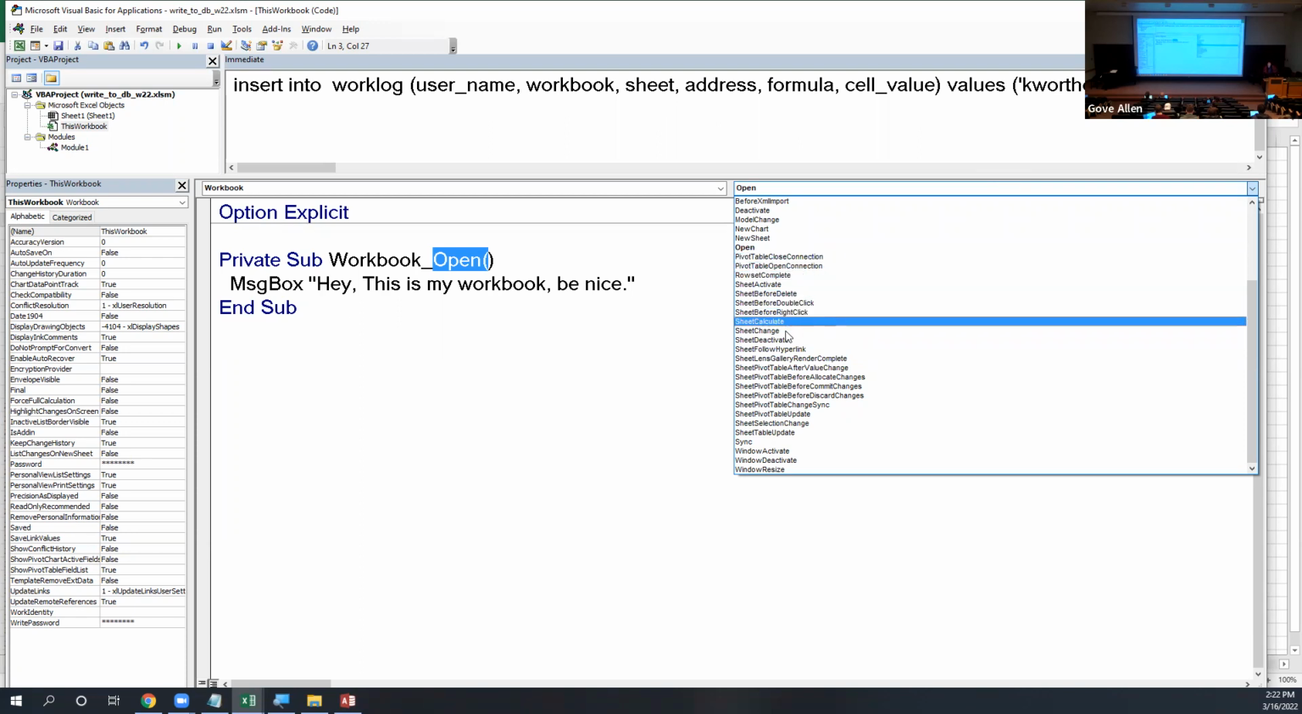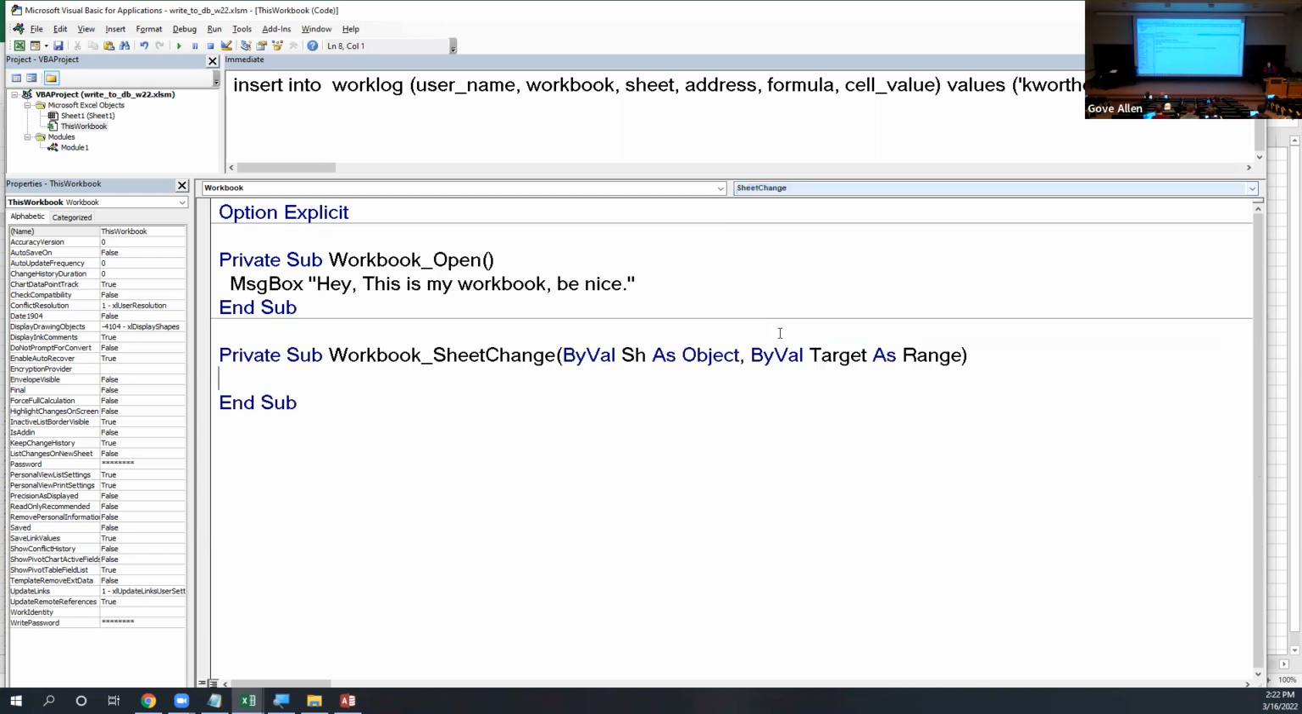So I'm going to come here and do sheet change, and that's going to give me another event sub-procedure. Now, this one's a little different than open. Open just says, hey, this code's going to run. But now when a sheet changes, and remember, this is made at the workbook level, so we don't even know which worksheet is being changed. So fortunately, when this procedure gets called, it's going to send us a variable that's going to be a worksheet. It's called SH here, but this is a reference to the worksheet that's being changed. And it's going to send us one called Target that's going to be the range that's being changed.